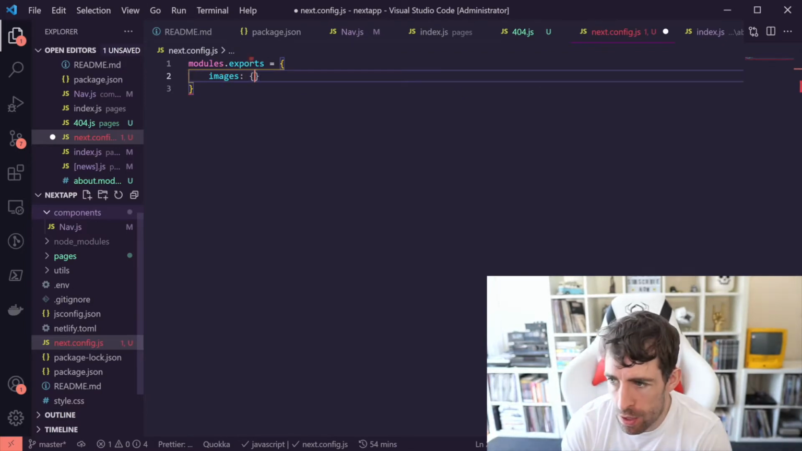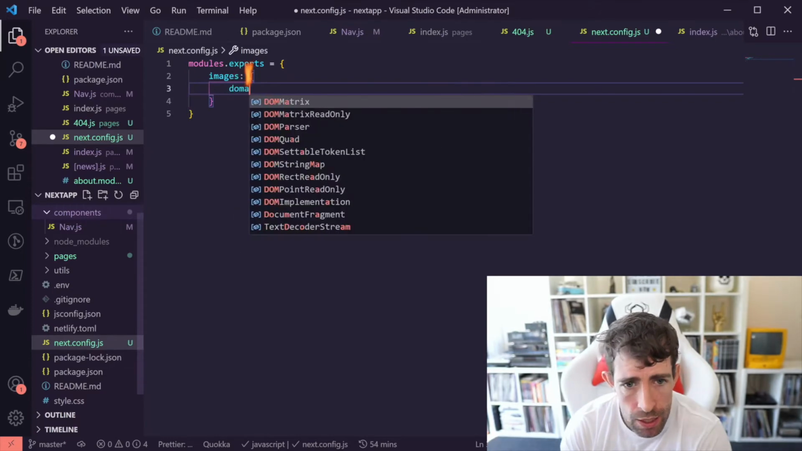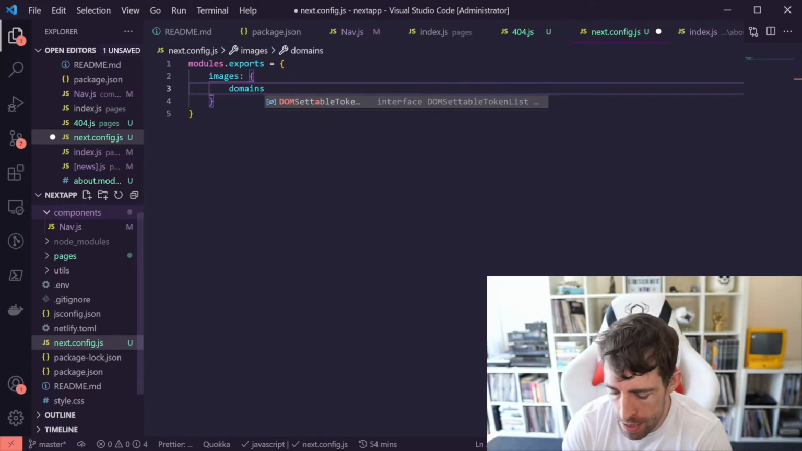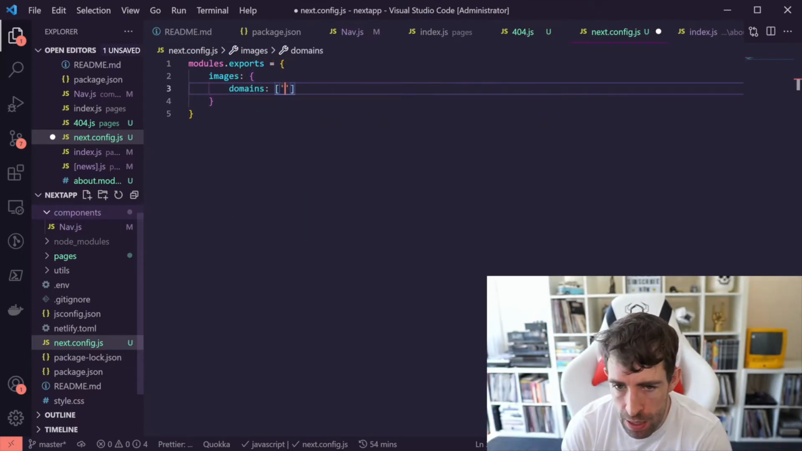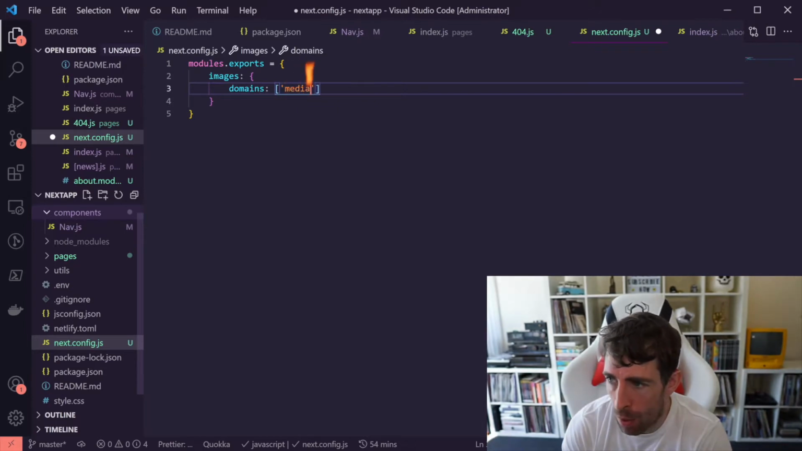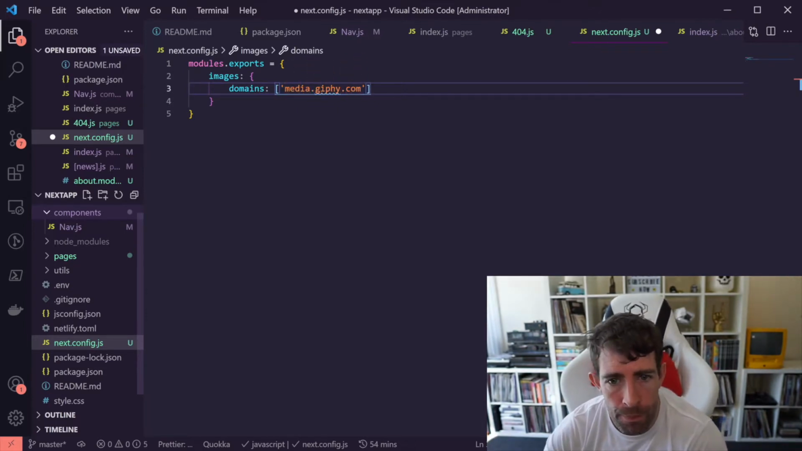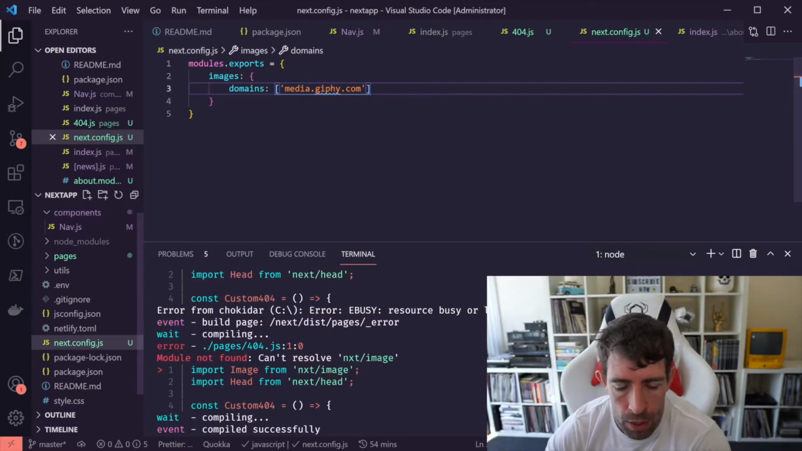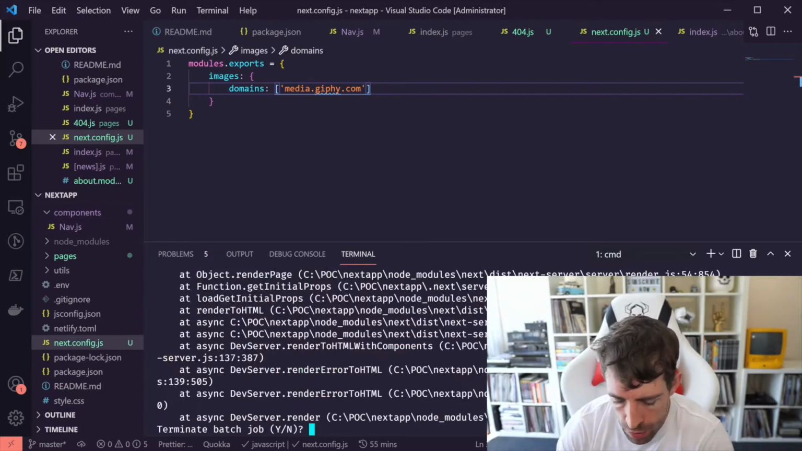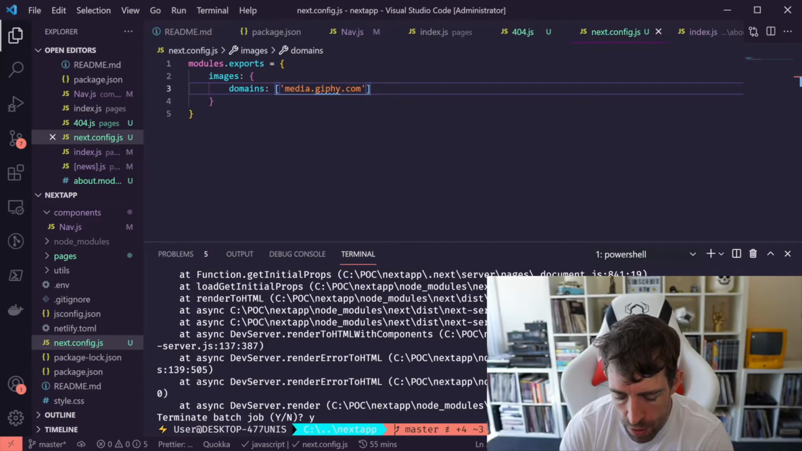And then in our images, it's going to be another object. And in here, we're going to have something called domains. This is going to be an array. And then in here, we're going to allow our media.giphy.com. Perfect. Now, if we open up our terminal, close this down, do an npm run dev.